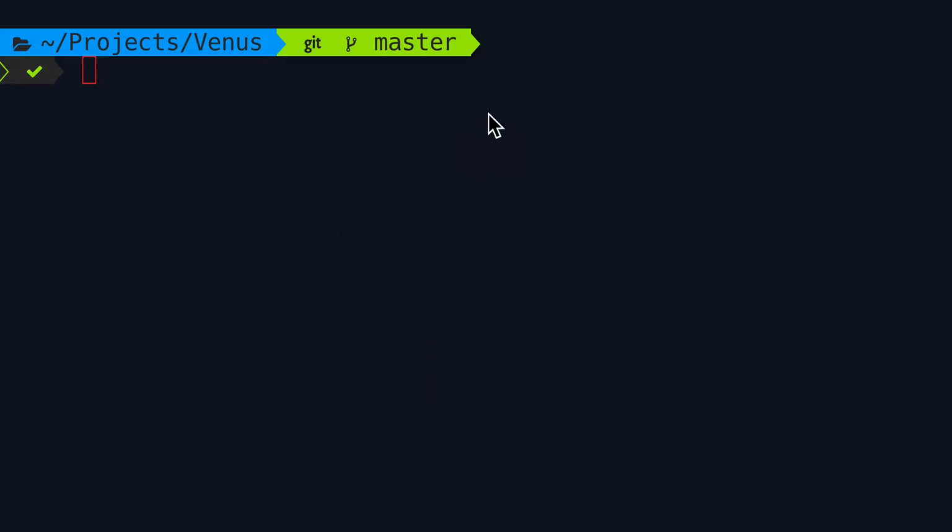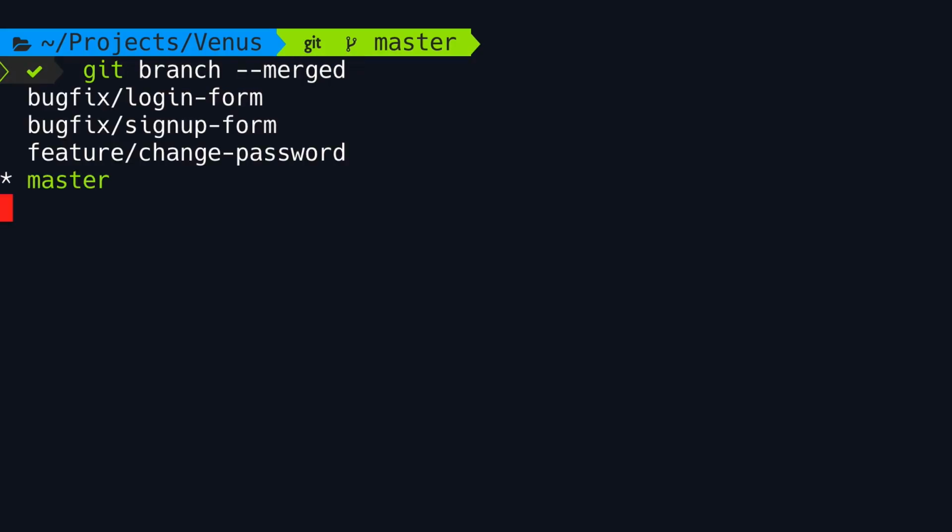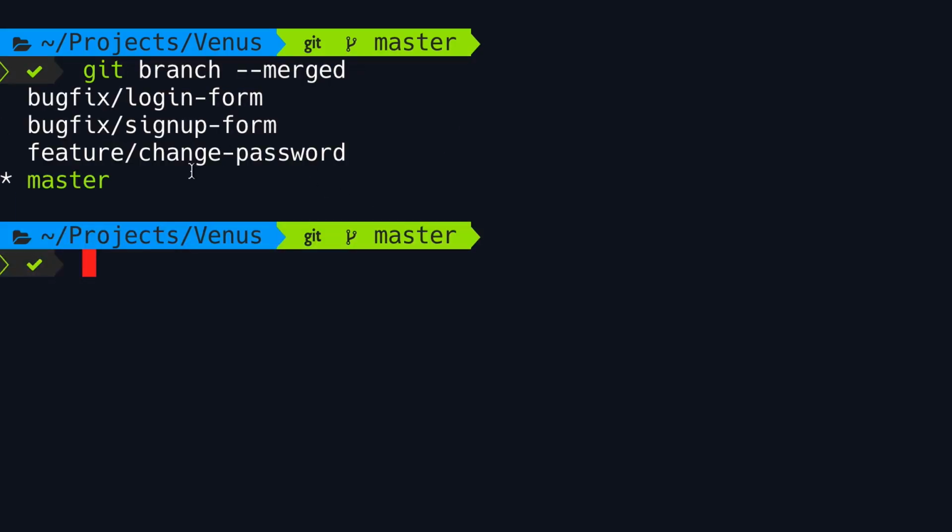So currently we're on the master branch. To view the list of branches that we have merged into the current branch, which is master, we type git branch --merged. So all these branches have been merged into master, and we can say that it's safe to delete them if you're done working on these branches.